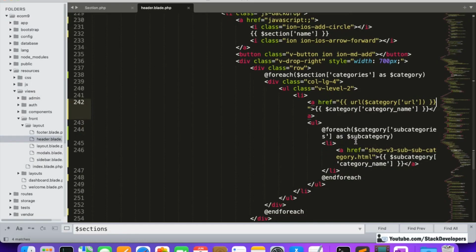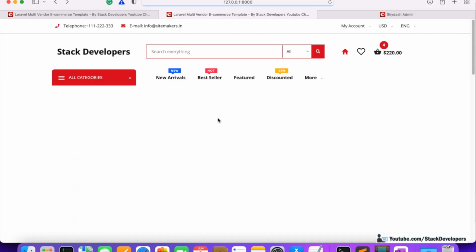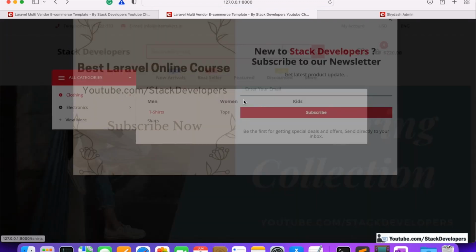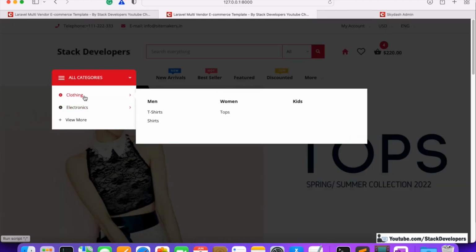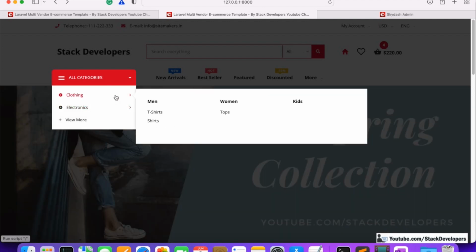So for the subcategory as well, we are going to provide the link. I am going to copy this URL, and one minor change we will add here: it will come like subcategories. So we are able to assign the URL to our categories and subcategories. Now I'm going to click on t-shirt. See, it will go to the t-shirt category. Close this modal pop-up. See here, if you click on t-shirt, it will go to the t-shirt category. So we are able to link the categories and subcategories to their respective pages.